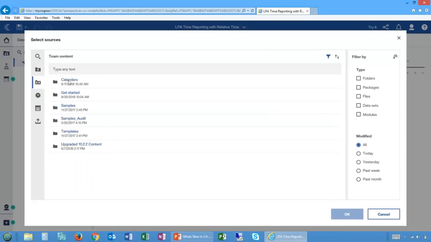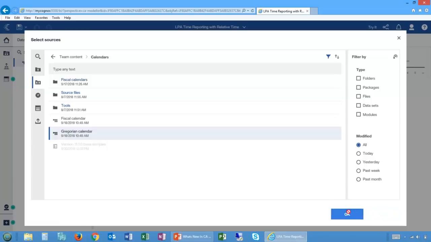So I'll click on Team Content and Calendars. Oh, by the way, I didn't show you this when we were here before, but if you have many, many things in a folder and you'd like to isolate to just a type of thing while you're looking for sources, that's what you can do over here. Also, you can use the modified date. So this can help you if you have folders that have many, many things in them to isolate to just a certain type of thing that have been modified in a certain time frame. In this case, I don't need to use it because there's only a couple of items in this folder, and Gregorian calendar is the one I'm going to add.